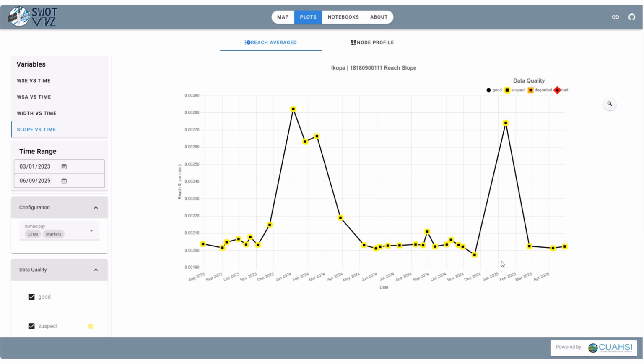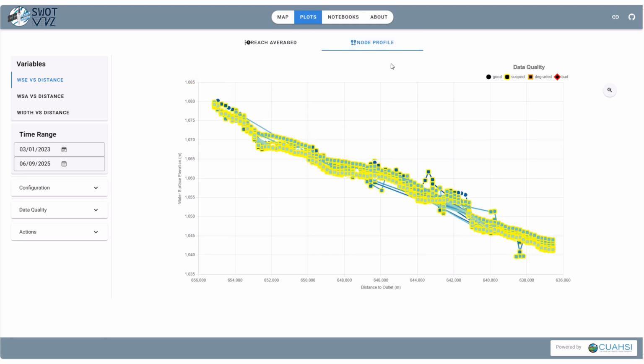Here I'm viewing the river reach level data, but if I want to view the node profile, we can click on this tab, and here we'll see the changes up and down the reach. So instead of having time on this x-axis, now we have the distance to outlet, or the distance in meters to the river outlet. These values are somewhat arbitrary depending on how close the river is to its outlet, but in general we see values going from higher elevations to lower elevations as we move downstream. These node profiles allow us to study the slope of the river as well as changes to the slope.